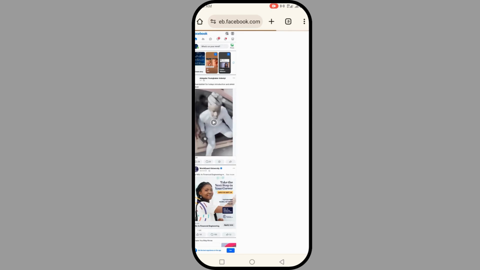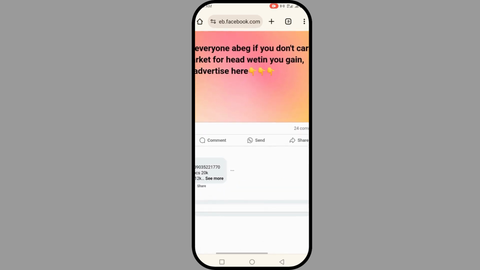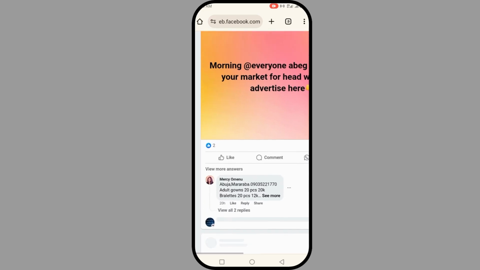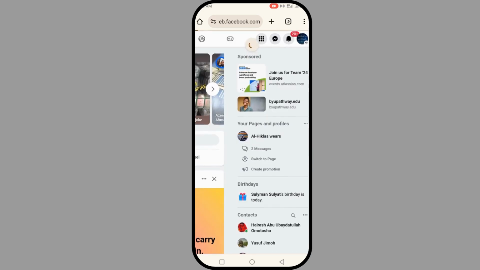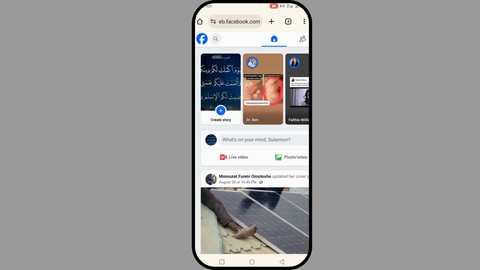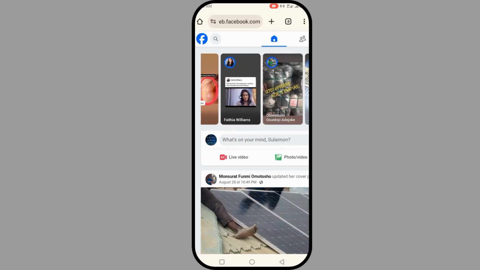You can now use your hand to stretch it a little. I just use my hand to stretch like this for you to see what you want to see very well. So the next step is to come down here and click on it.